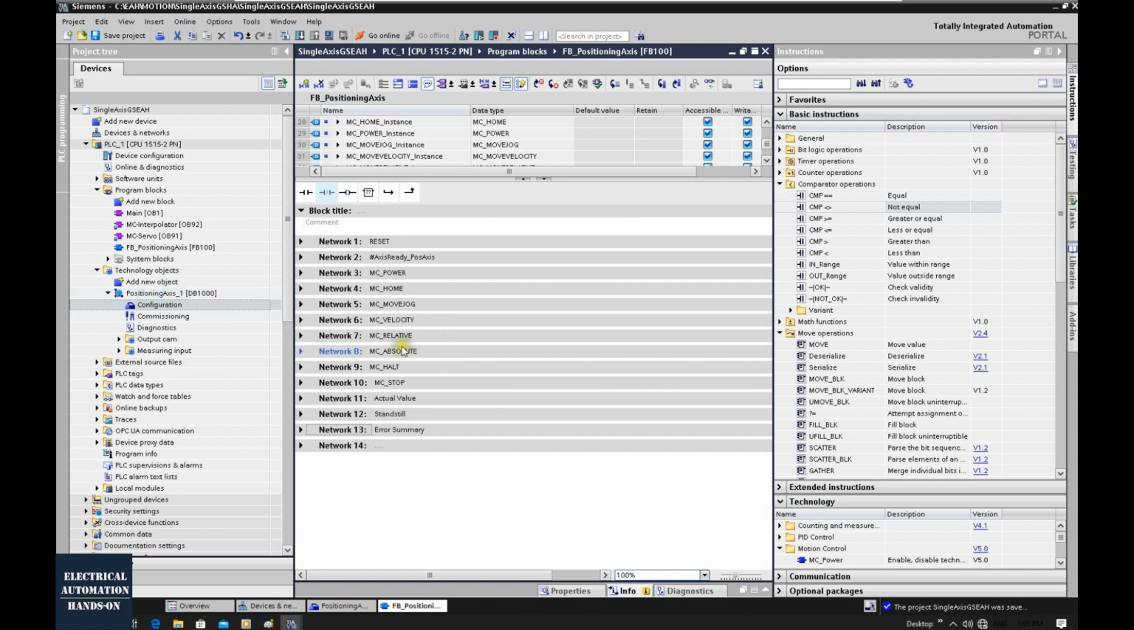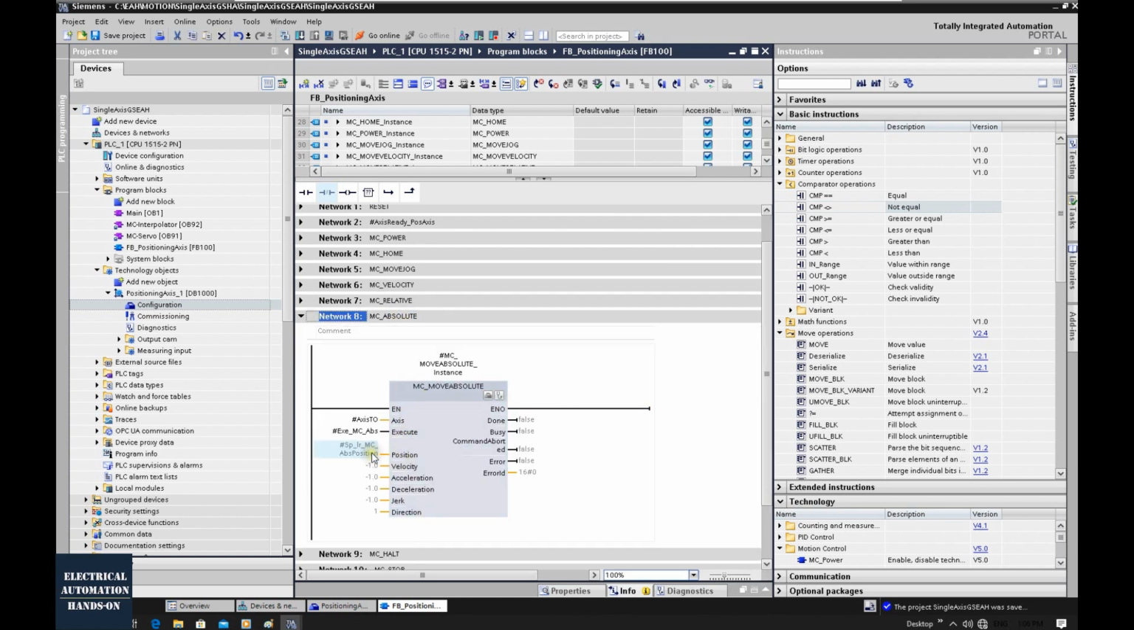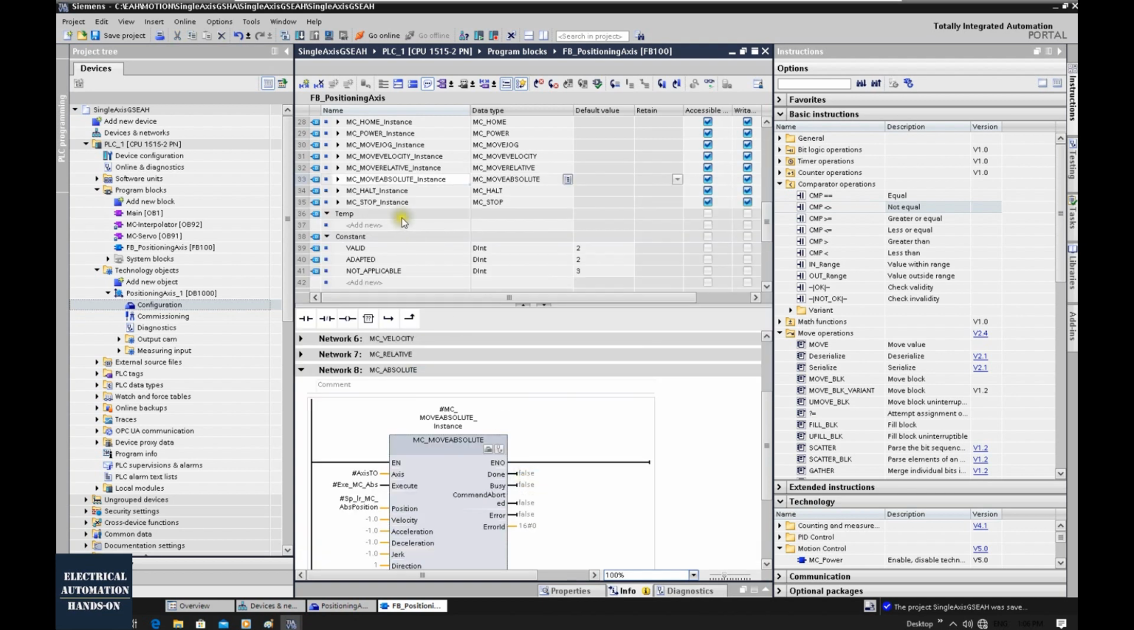And the key function block is actually this MC absolute, this one. For the different triggers and the positioning set point, we will set them by using these two inputs. And every time this task is done, we need to read the task done, and also probably you need to read the busy signal. So we can create another output here.